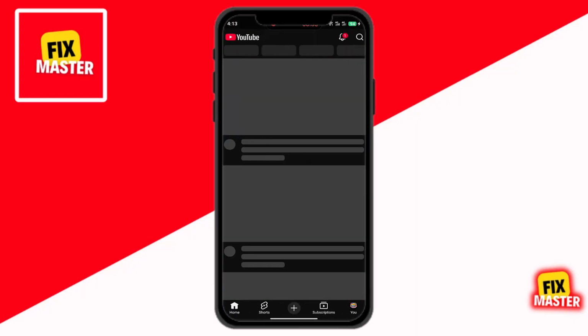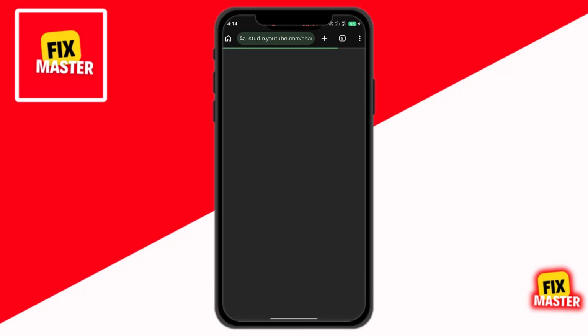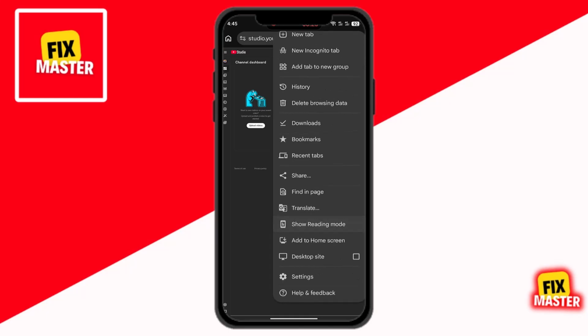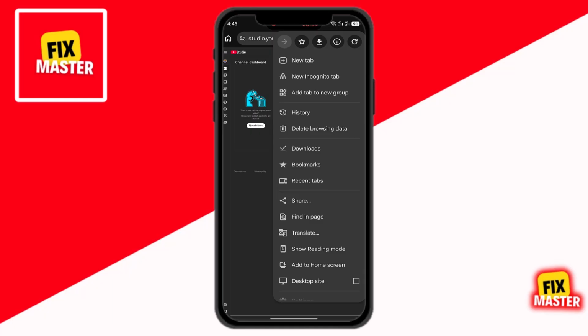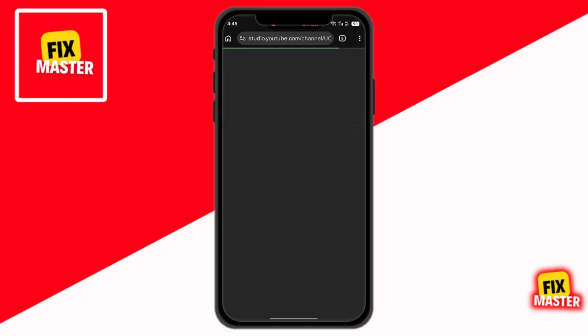Once the website opens, it will normally display the mobile version of YouTube Studio. To access the desktop version, open your browser menu. If you're using Chrome, tap the three-dot icon in the upper right corner of the screen. A list of options will appear. From there, select Desktop Site. After enabling this option, the page will refresh and load the desktop version automatically.